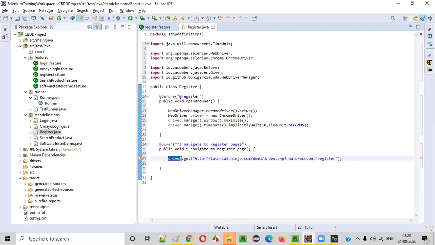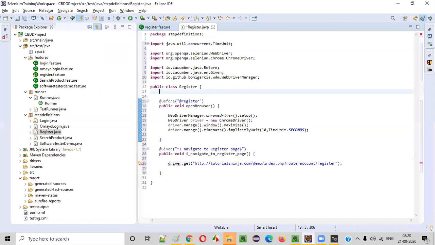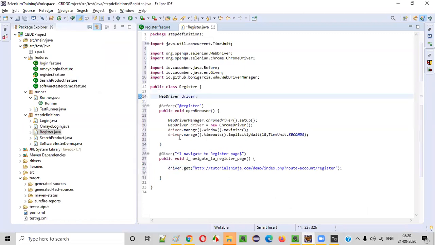But here this is giving an error because this should become global. Directly under the class I will provide WebDriver driver and I'll remove this declaration from here. Now it can be accessed. That's it, guys. This step is done.